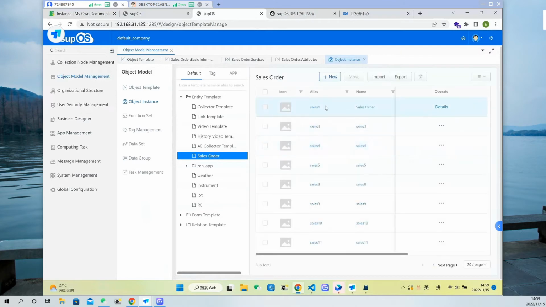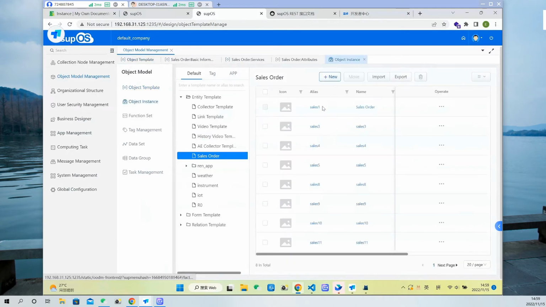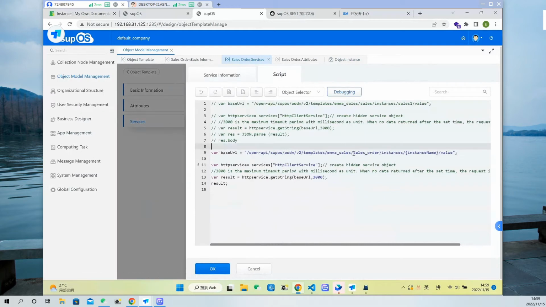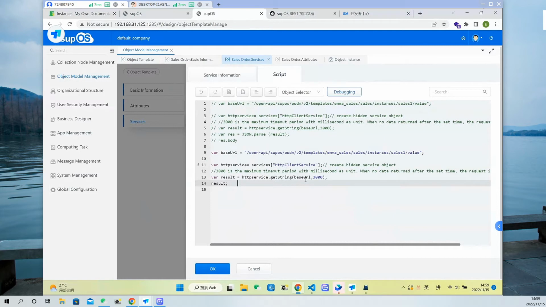And the sales order instance, this is sales 1. Let me try to get the information of this sales 1 instance. So that would be sales order MSL's sales alias is sales, and the instance is sales 1. So let me change it to, in here, sales 1. What else? Let me check. Base URL here. Okay.